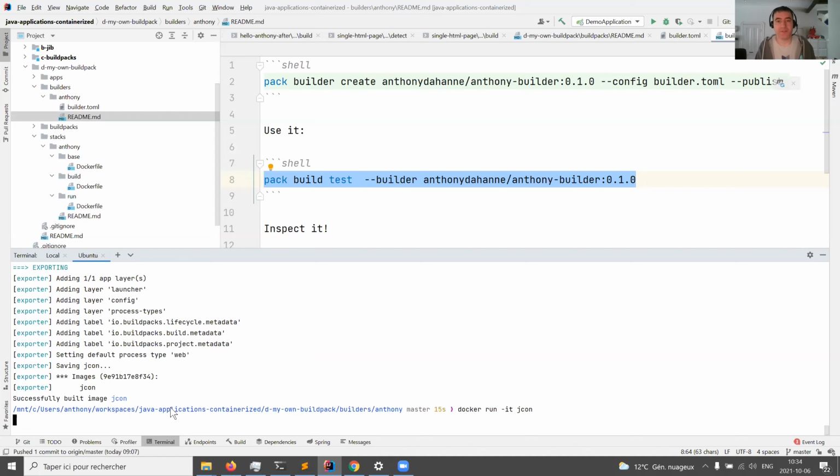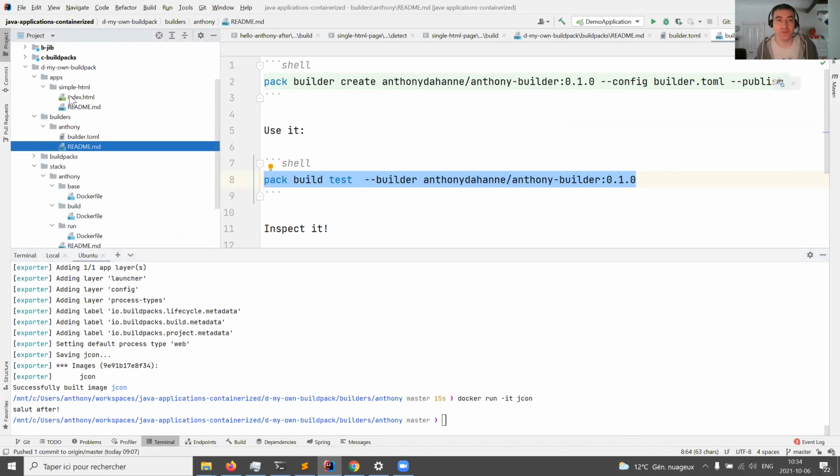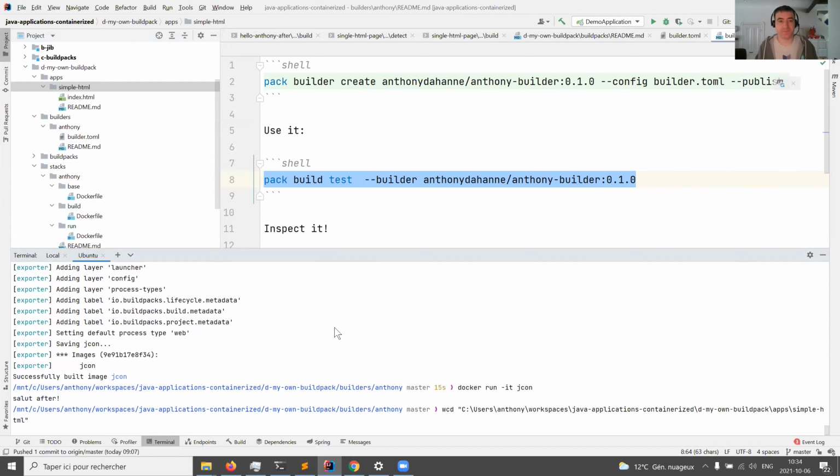Let's test the image that I just produced. Yeah, it's just displaying "salut" after. But the cool thing with this builder is that if I am in another folder, in a folder that contains some HTML code, then it's going to be a different story, as you could expect, right?